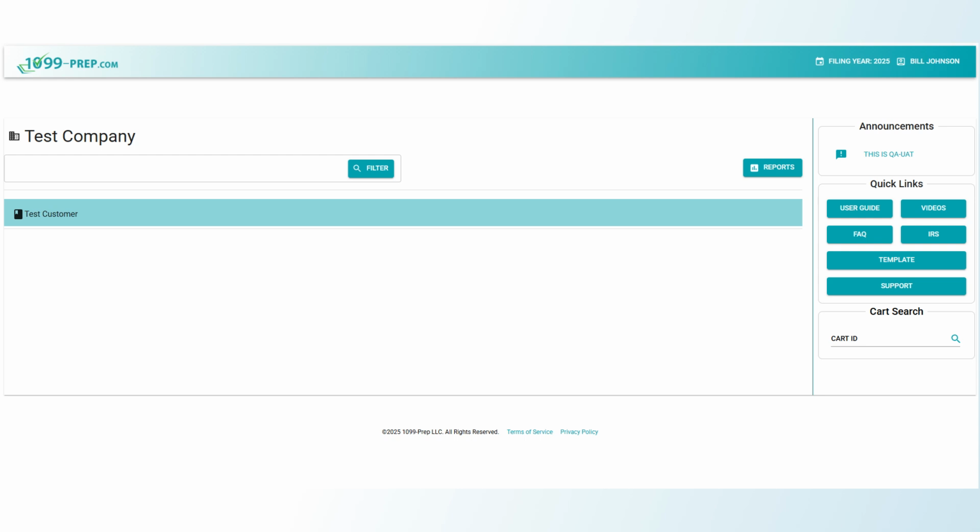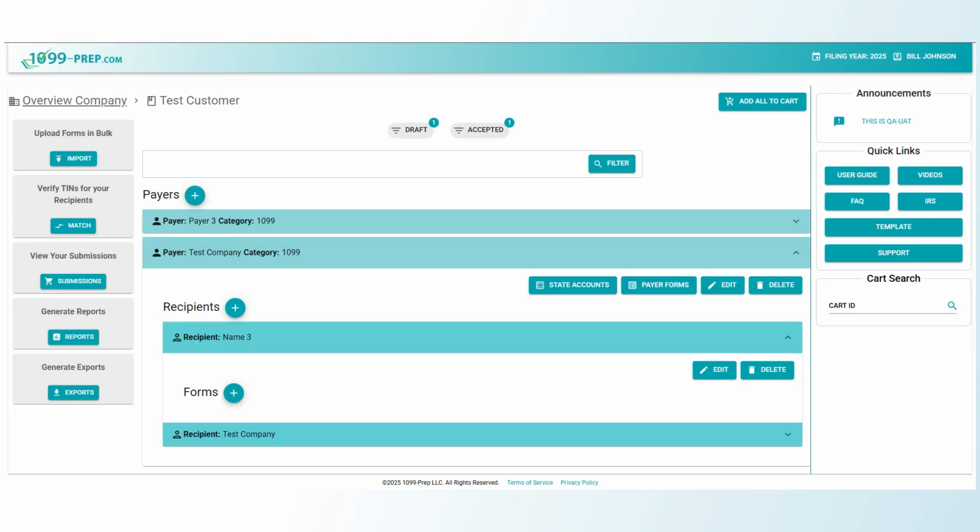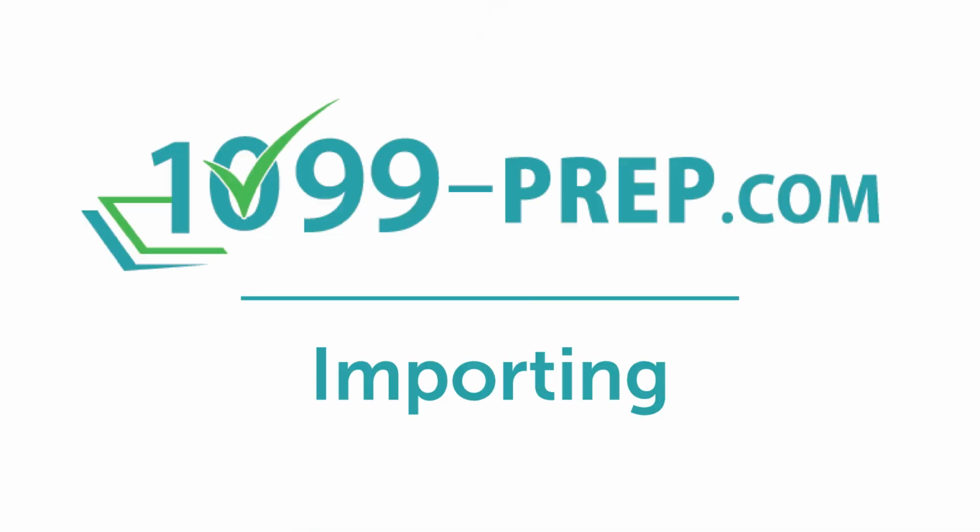Customer Reports. To access customer reports, navigate to the customer dashboard by selecting a customer from the company dashboard. Once the customer dashboard is visible, there will be actions on the left-hand side of the screen based on user permissions. If there are no forms created at this point, there will not be a reporting action yet as these actions are configured to guide you through the filing process. See our importing video for instructions on the data entry process.